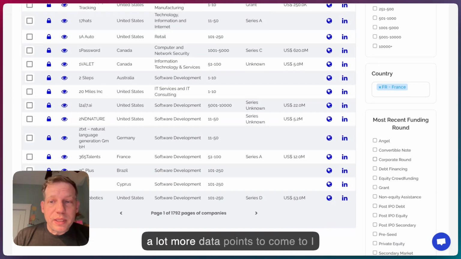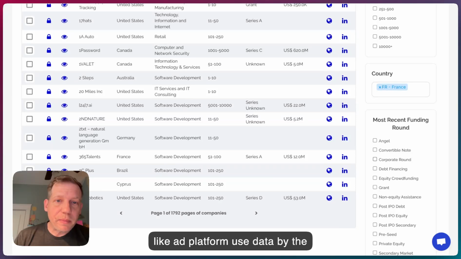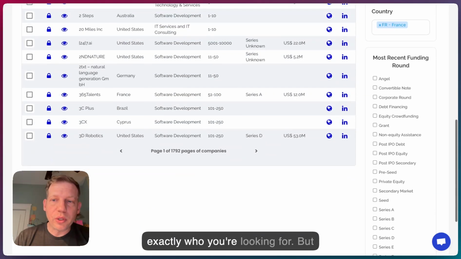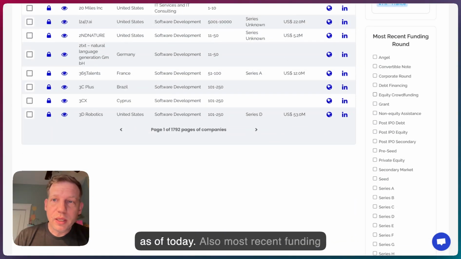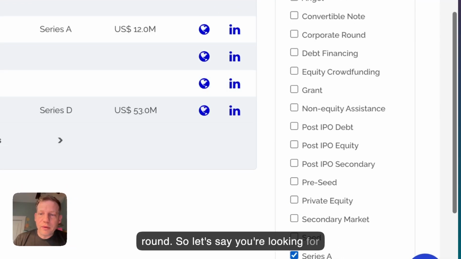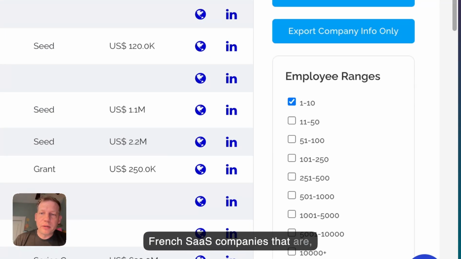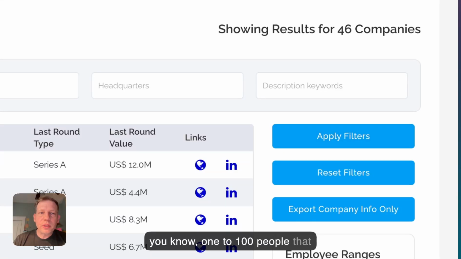There's a lot more data points to come. I want to add technographic data and ad platform use data by the companies, more and more stuff like that, just to make it easy to find exactly who you're looking for. But anyway, these are the existing filters as of today. Also, most recent funding round. So let's say you're looking for French SaaS companies that are 1 to 100 people. Hit apply filters.